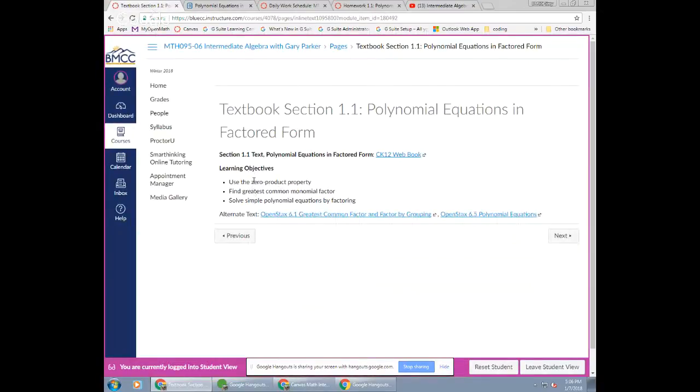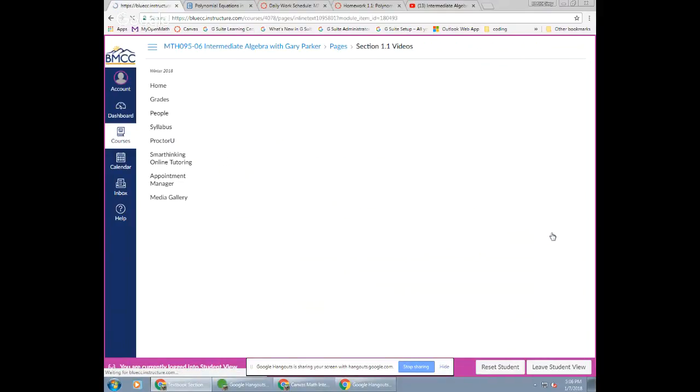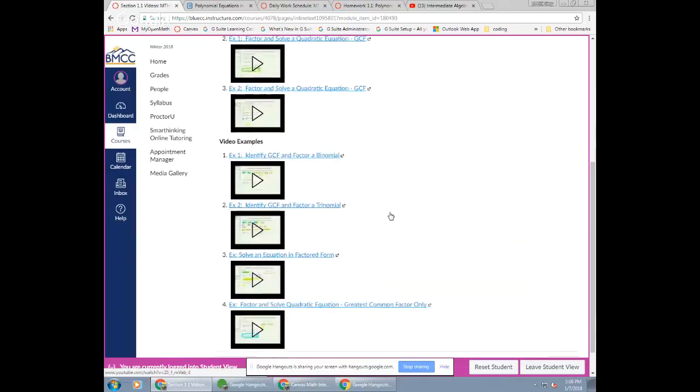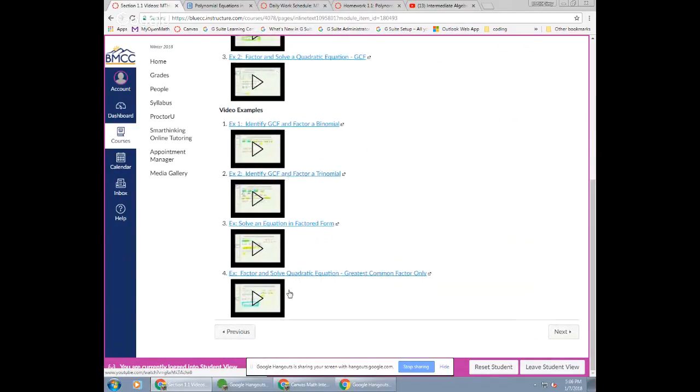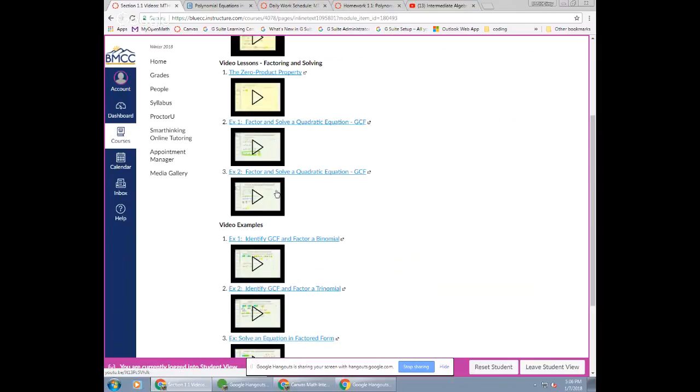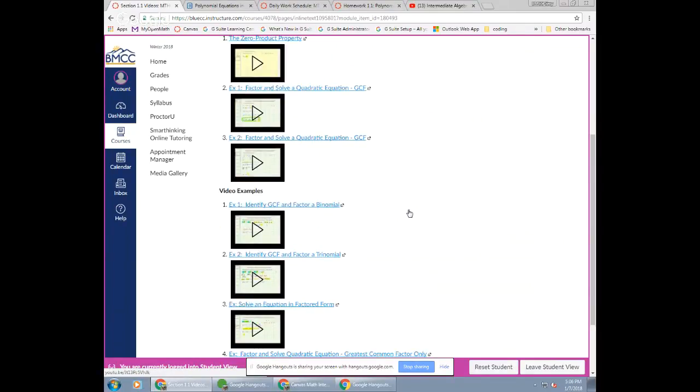They'll state the learning objectives. What are the major things we're trying to figure out in this chapter or this section? The next thing in the module is always going to be a link to a bunch of videos on YouTube. And there's video lessons about each topic. And then there's video examples. So the examples are just like one problem at a time, but the video lesson is probably a few problems trying to illustrate a certain idea.